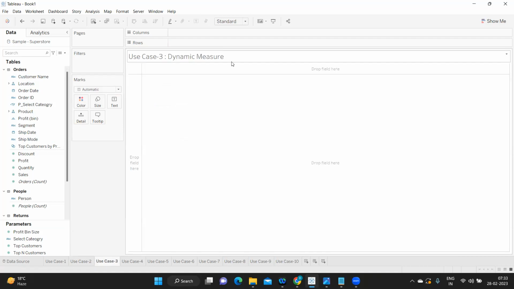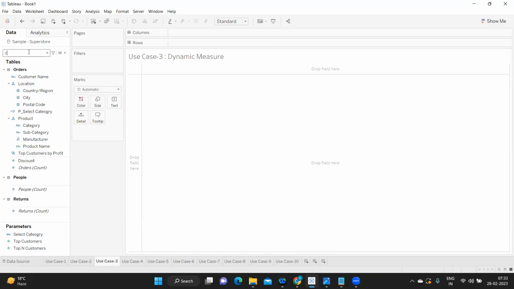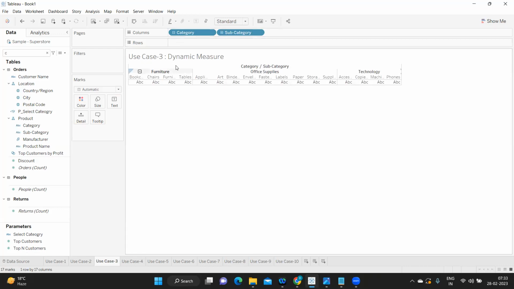It is a dynamic measure. My intention is to create my basic view, and based on the measure that the user is selecting, I want values to pop up. That is the intention. So if he's selecting profit, it should show profit here. If he's selecting sales, it should show sales. Maybe you can add more measures. If you want quantity, you can also add quantity.